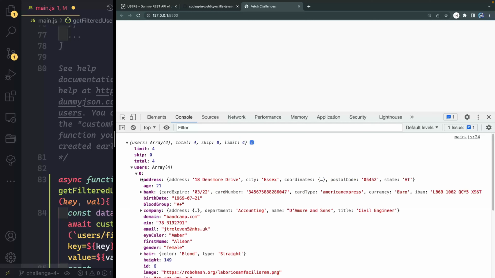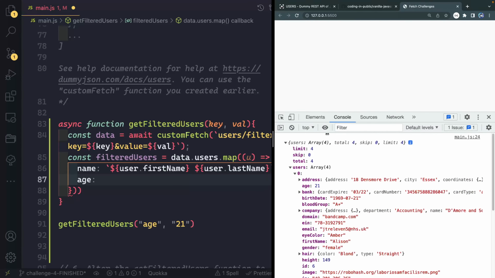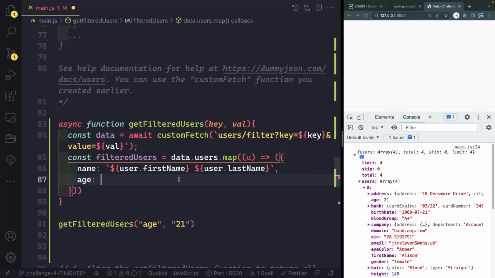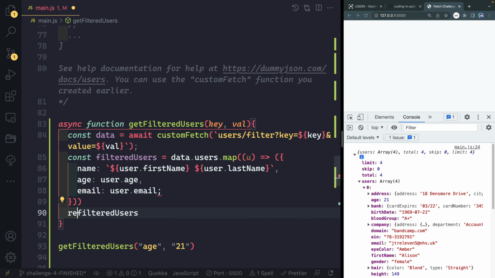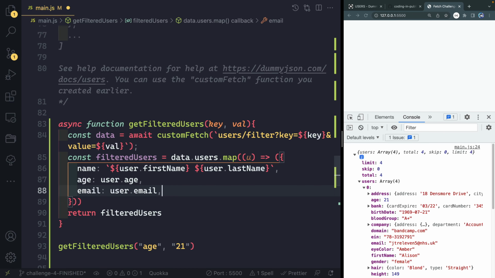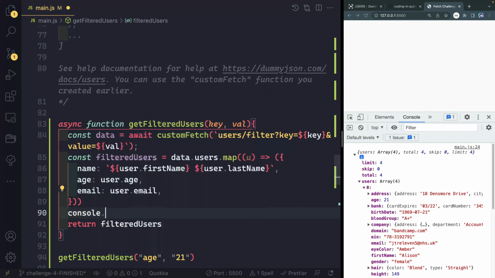All right, next we'll say age is, let's just look at this endpoint, dot age. Where's my email? Is it just email? Okay, yeah. So not too bad here. We'll just say age is user dot age, and then email is user dot email. All right, so if I did that correctly, then I can just return this, and let's also console log it.